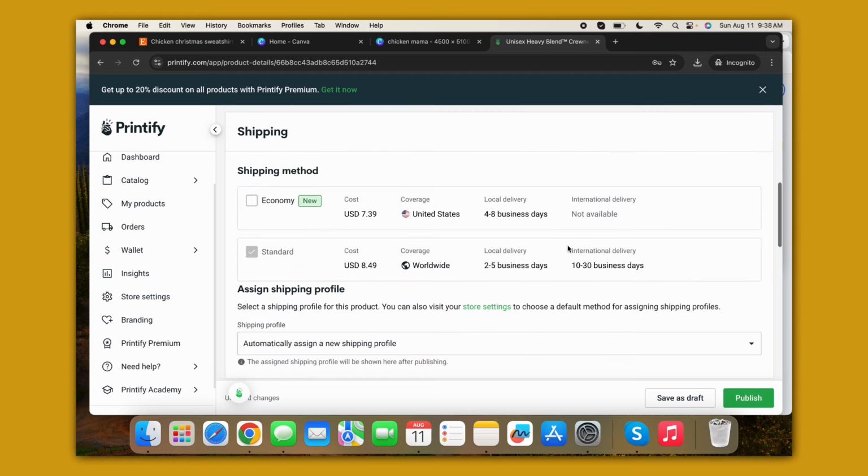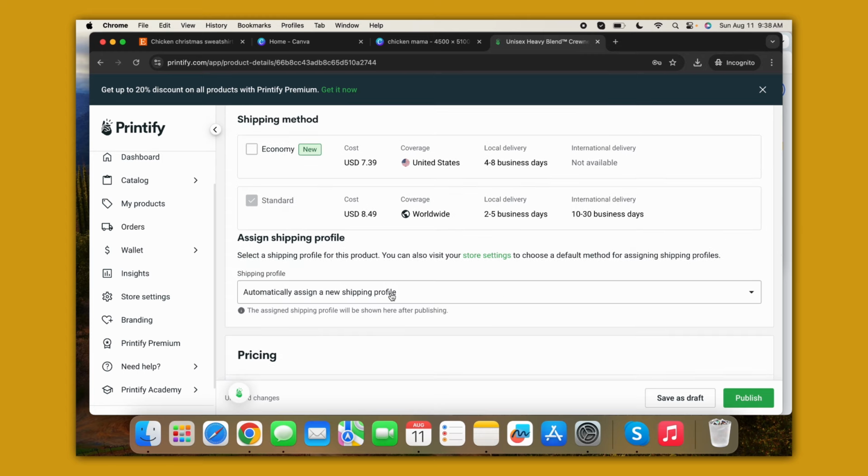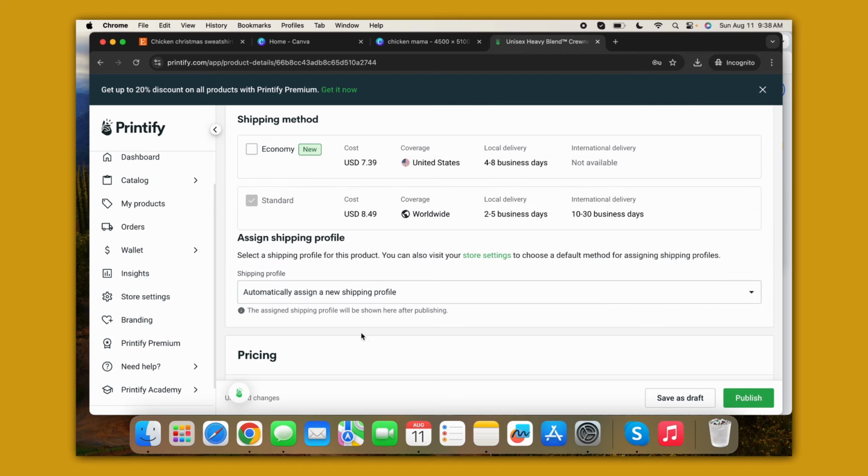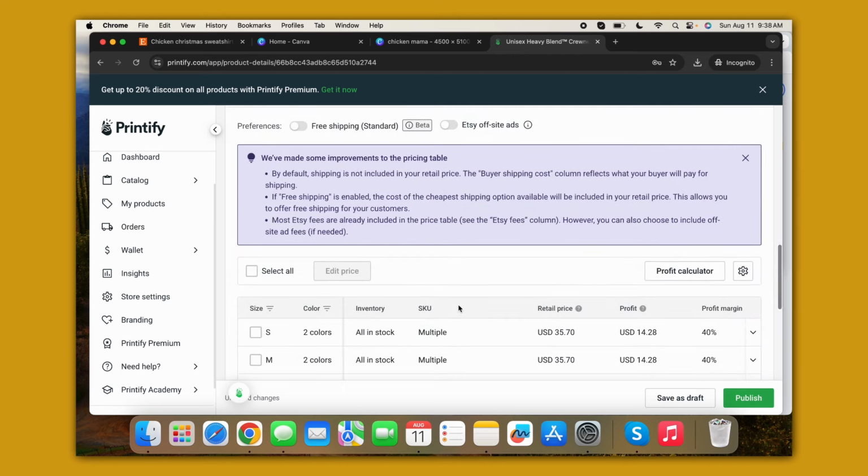So once you're happy with all that, here you can select if you want to do economy. I usually just keep it standard. You can assign a shipping profile here too, if you already have one. You can also do your pricing here, but I like to do that on Etsy. So then once I'm happy with this, we're just gonna hit publish.